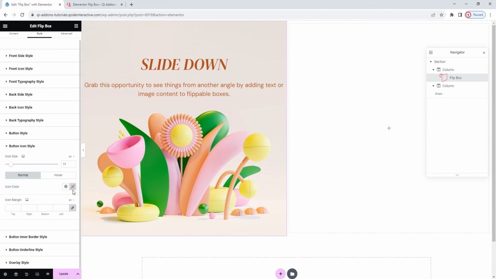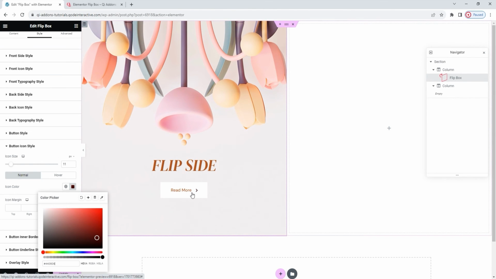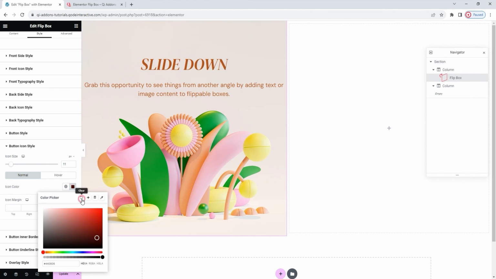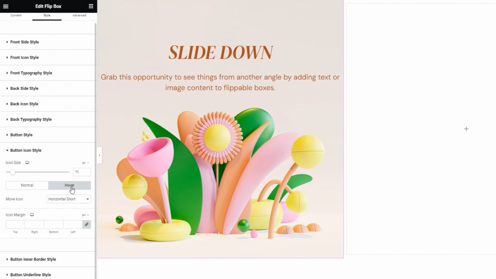But if you want to set a different color just for the icon, you can do so here. For example, I'll set something darker. And now the icon stands out from the text. I'll clear this. Okay. Then if we switch over to hover, we have the move icon option.